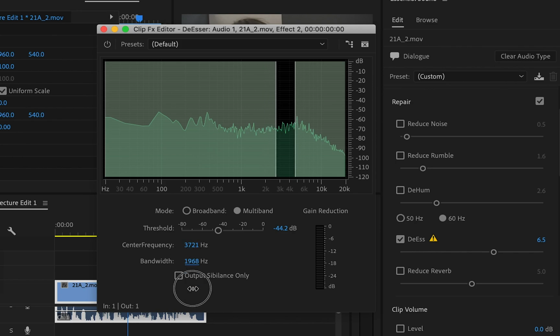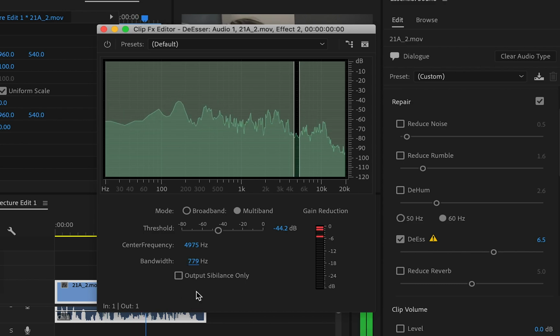So that little black line is basically the frequencies that it's going to affect. If it hears something in that area, it'll turn it down. So it looks for that spike there. So you want it really narrow band, really really narrow, so it only affects that.